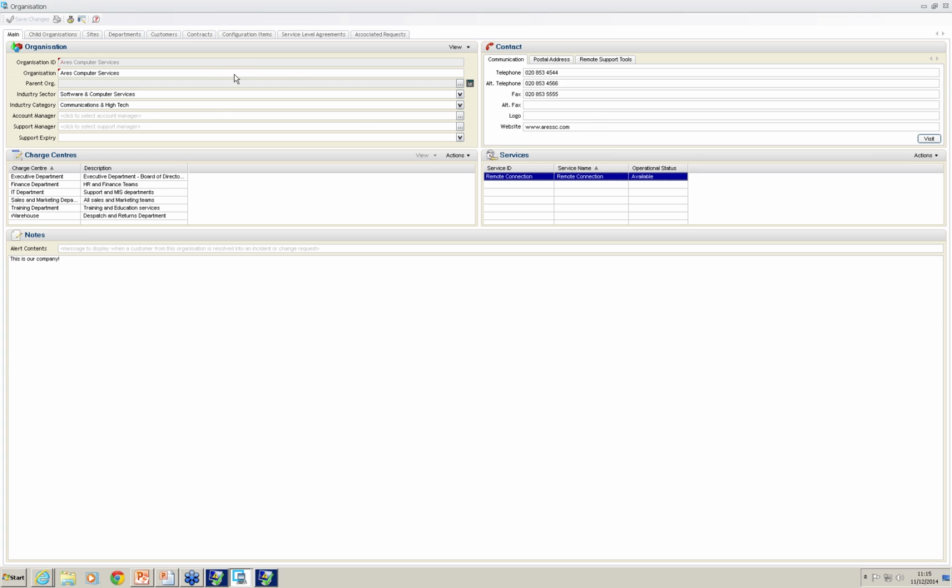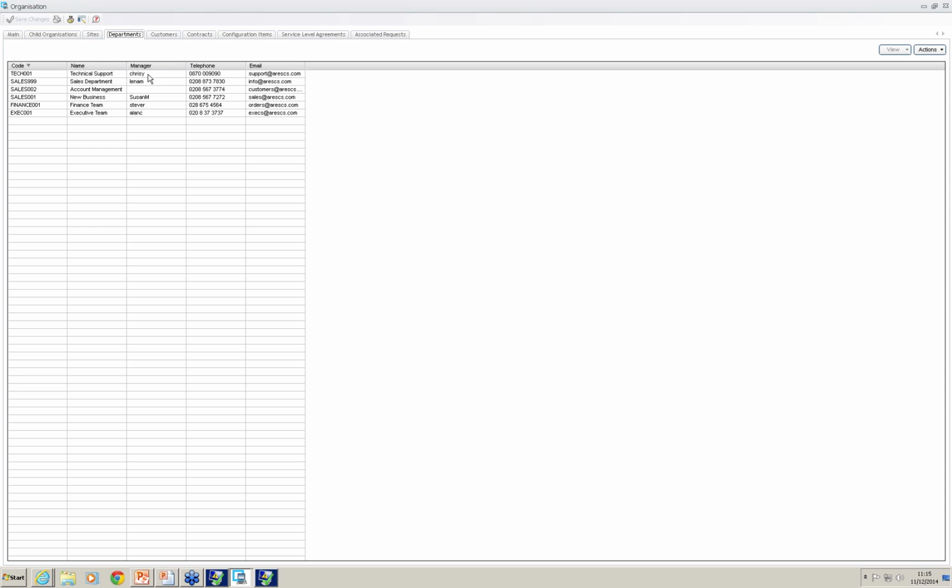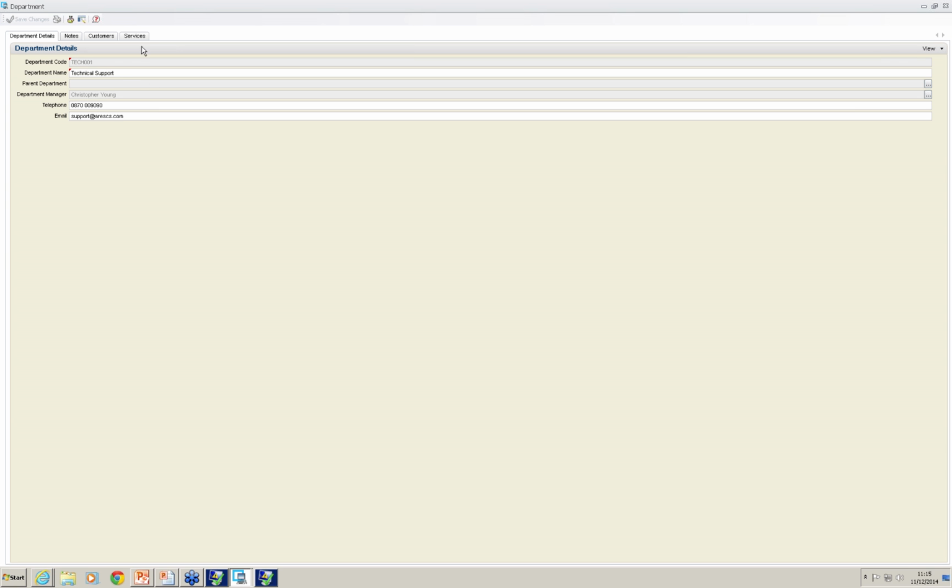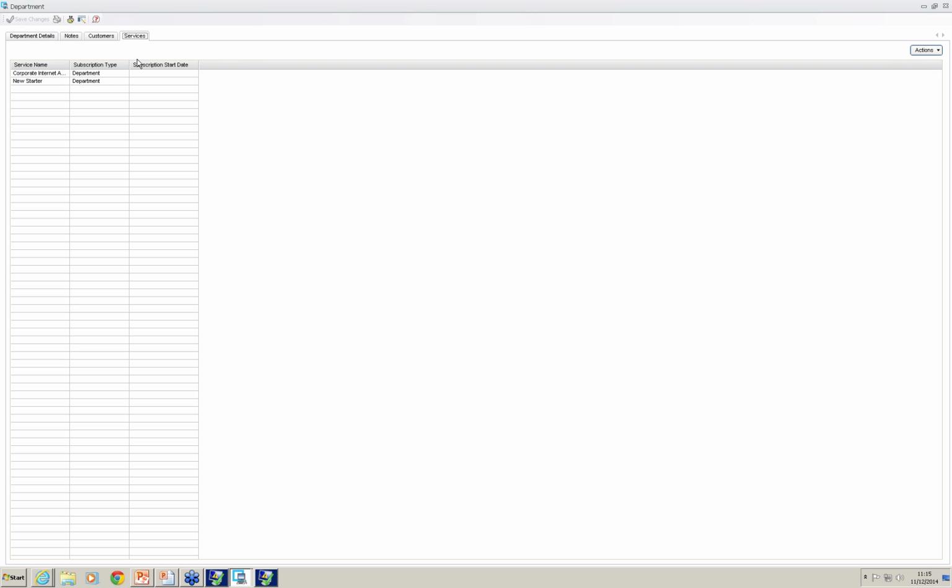So this functionality works similarly on the departments form. So if you open up a department form, you have to go to the Services tab this time. And as you can see, you have the actions, and you can do the same actions as you could in an organization.